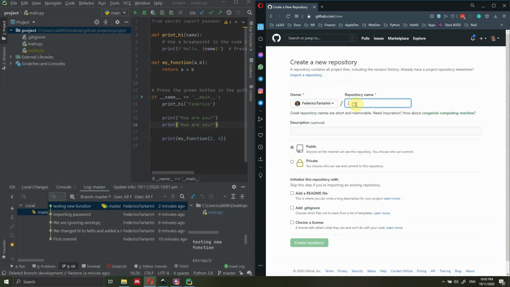Okay, so you just have to go in GitHub. We call it my example. So let's call it YouTube PyCharm version control. It is going to be public. Okay, we don't want to add any file at the moment. We just want to keep it clean because we already have the gitignore file created and everything is fine. We just need to create a repository.